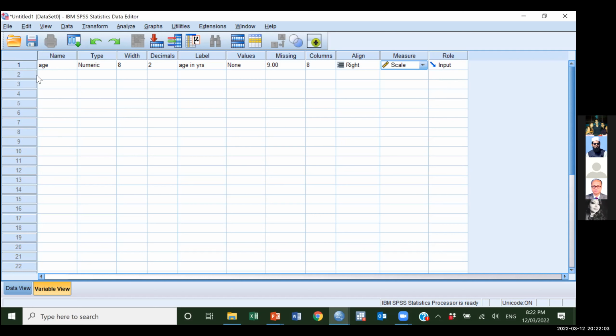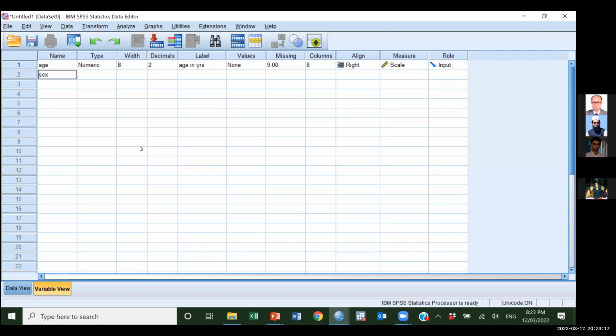Sir, click at row number 2 under name, please. No problem, started again. Write 6, enter. So you see the computer is showing it as numeric, right?